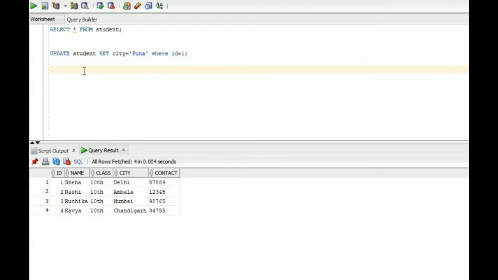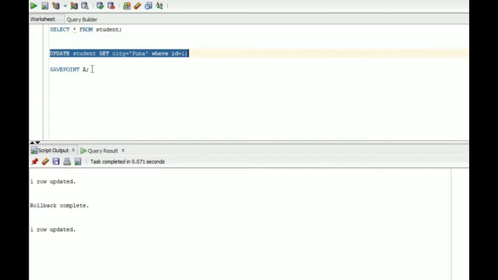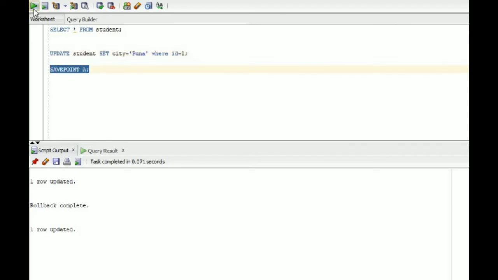Save point basically is a point in a transaction where you can roll the transaction back to a certain point. Without rolling back the entire transaction, we can roll back to a certain point. Here I am updating a row. After this I am making a save point and save point name. You can give any name after save point. You can see one row updated and save point created.